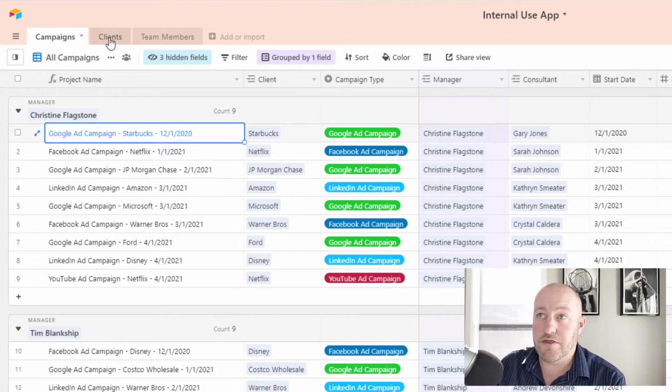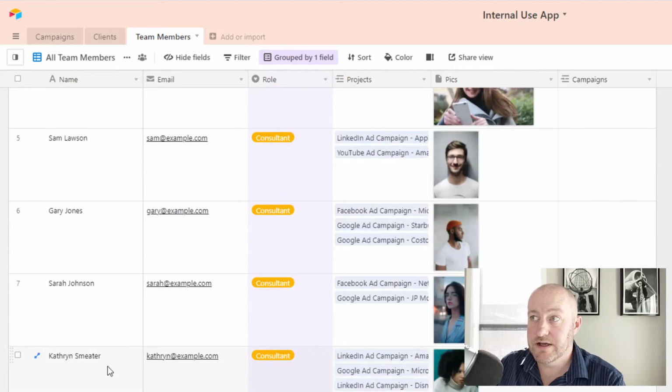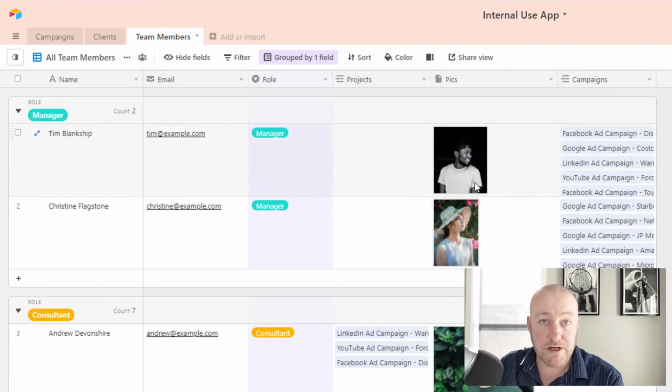So I've put together a 3-table database. We have our team members. So let's take a look at this real quick. Our team members, we have managers and consultants. And inside of our base, we're collecting pictures, their email address, and their name. Now, of course, this email address is going to be a critical part of this whole process, right? So make sure you have this email field or a very similar one to it. And we're going to use this to basically filter what these folks are connected to.